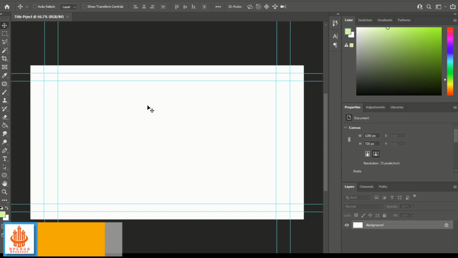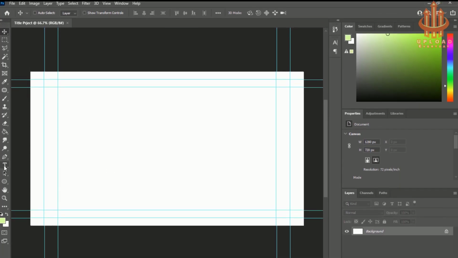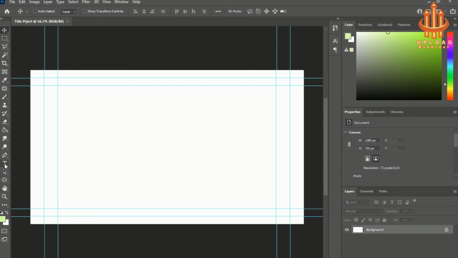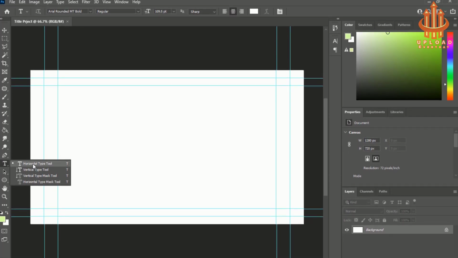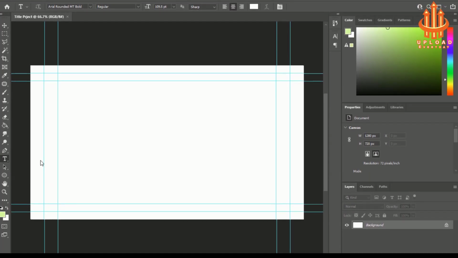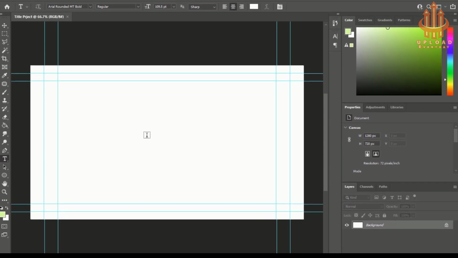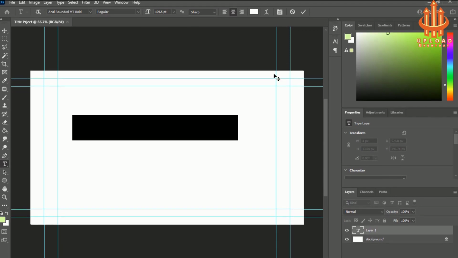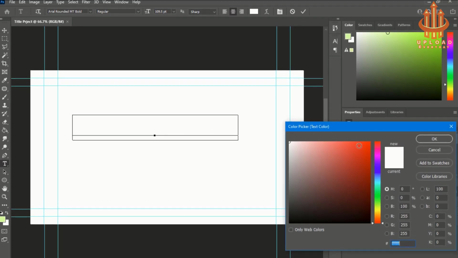Okay, and then I go to the text tool and I select horizontal type. As a shortcut key, you can press the letter T on the keyboard, and then I click. Okay, I change the color and then I click the red color.